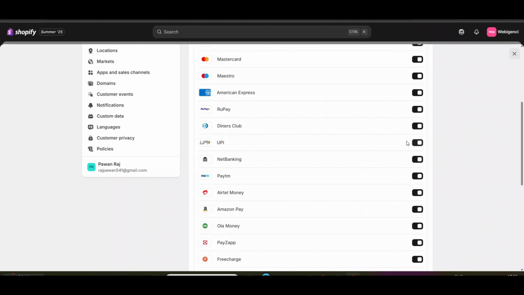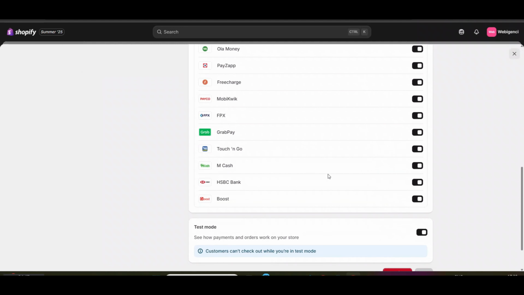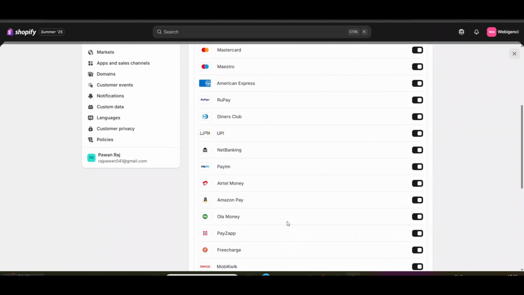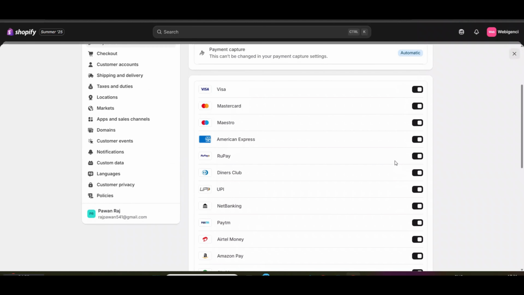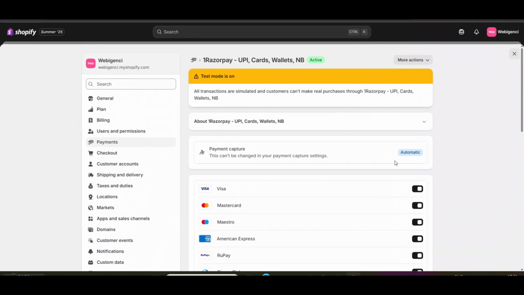Here you can see it will accept UPI, Mastercard, RuPay, PayPal, Ola Money, Amazon Pay. There are multiple options. If you want to disable some, you can also disable them. It will accept all these types of payment forms. So that's how very easily you can add a payment gateway in your Shopify website.